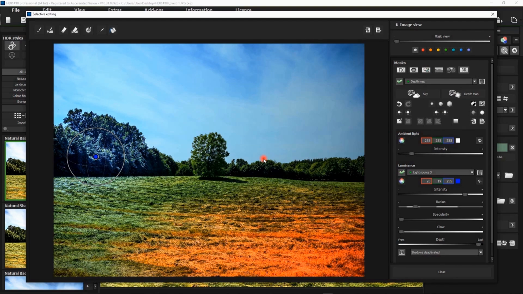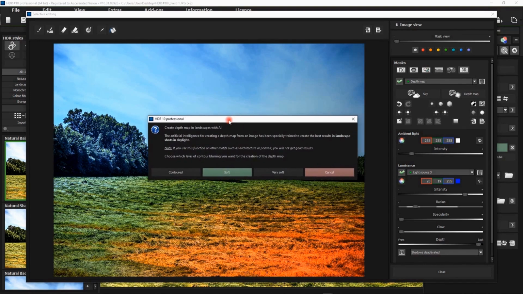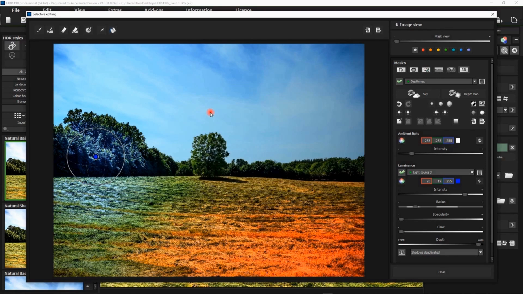I'll click on that. This activates our artificial intelligence and neural network, which makes me a depth map for landscapes in daylight. That's important because that's what these networks have been trained for. And this comes in 3 levels. These 3 buttons from contoured to very soft. I choose the middle setting, click it, and then depth map's generated.